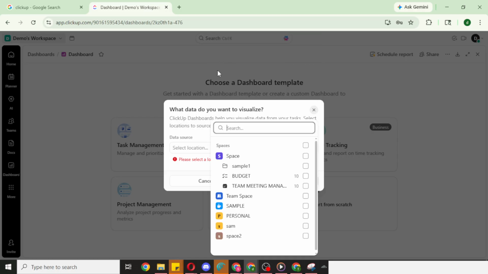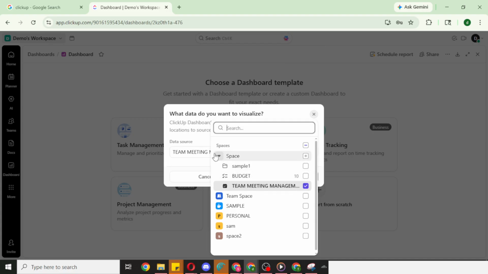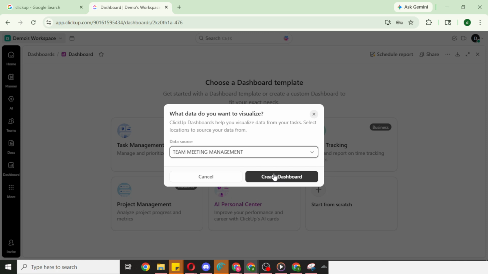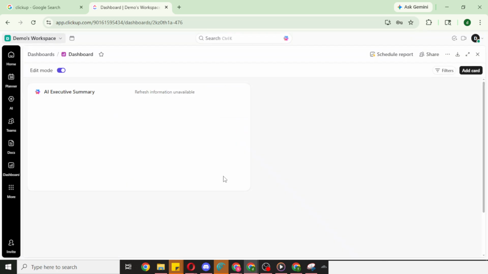If you don't immediately see your items, confirm you selected the correct space or list as the data source. That's it. You've set up a streamlined meeting system in ClickUp using a template and a dashboard ready for every team meeting.